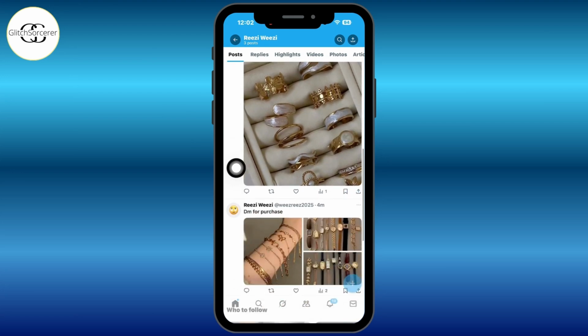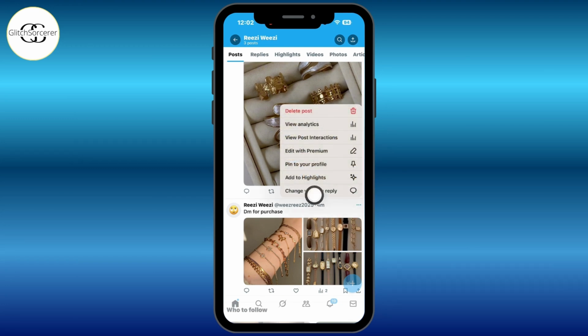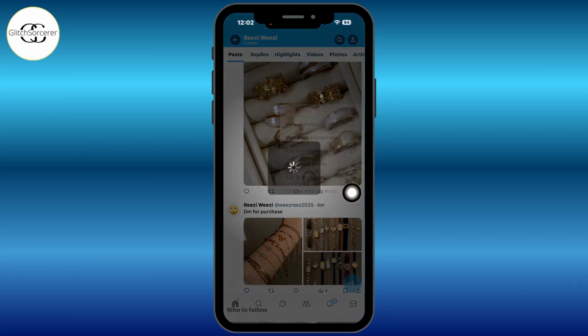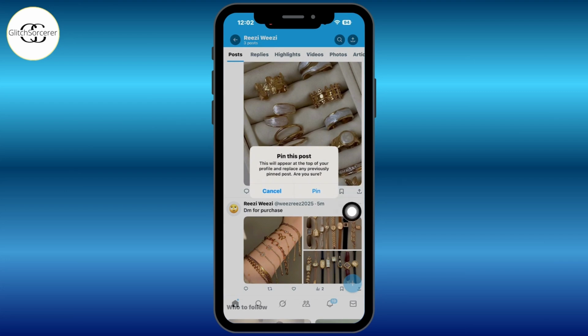Now head over to any of the posts that you want to pin to your profile. Click on the three dots given at the top right corner of the post that you want to pin. Now select the option Pin to your profile. This will appear at the top of your profile and replace any previously pinned post.